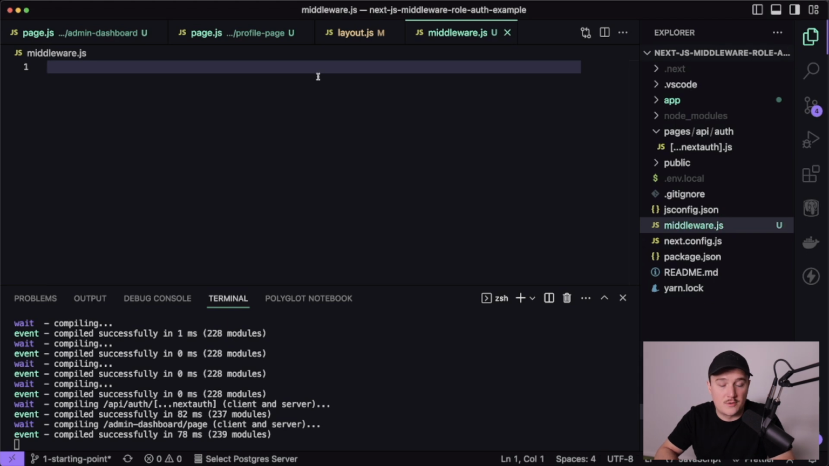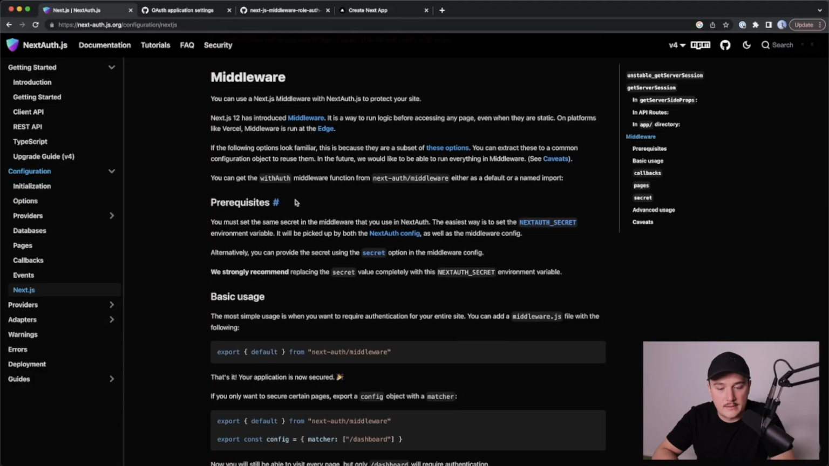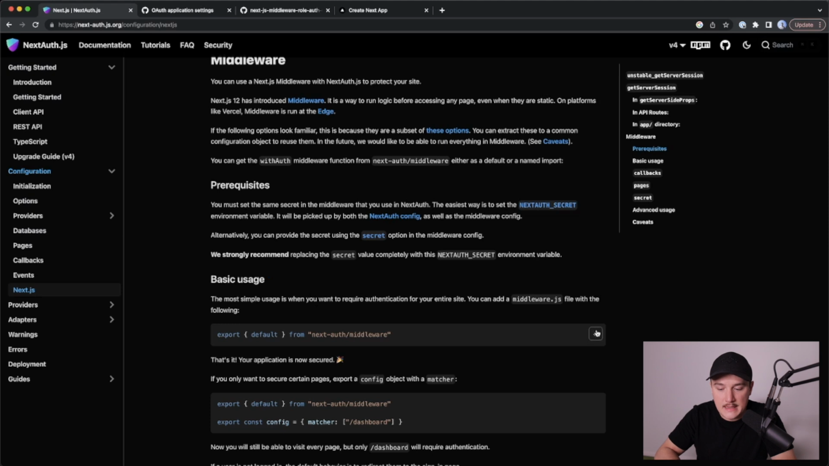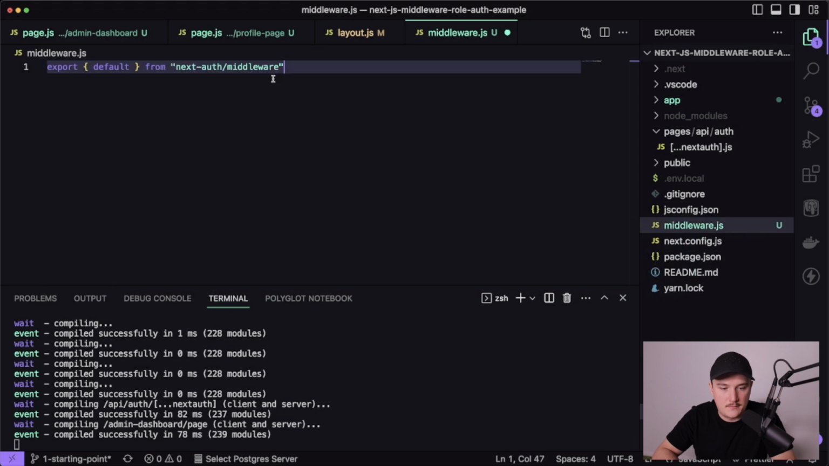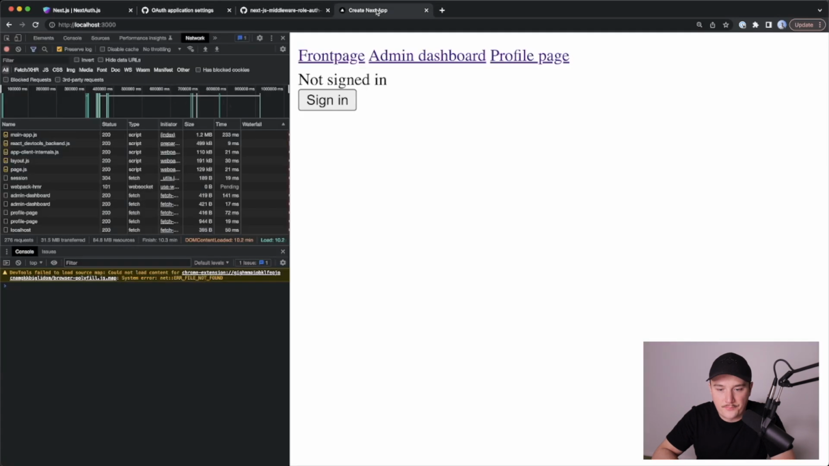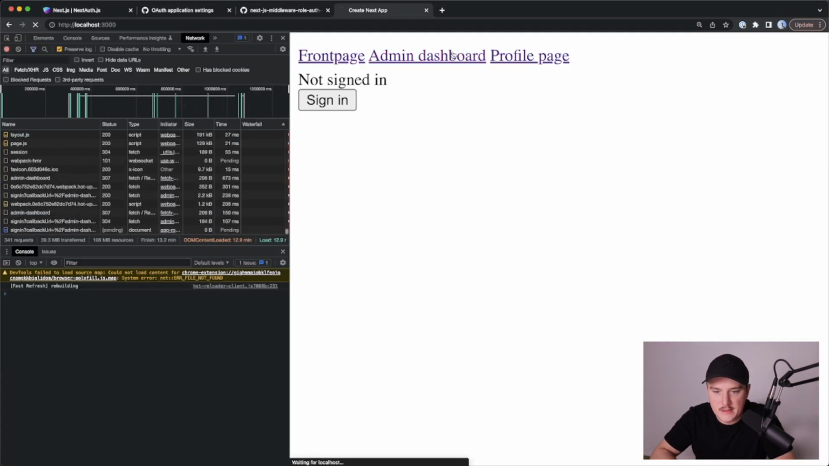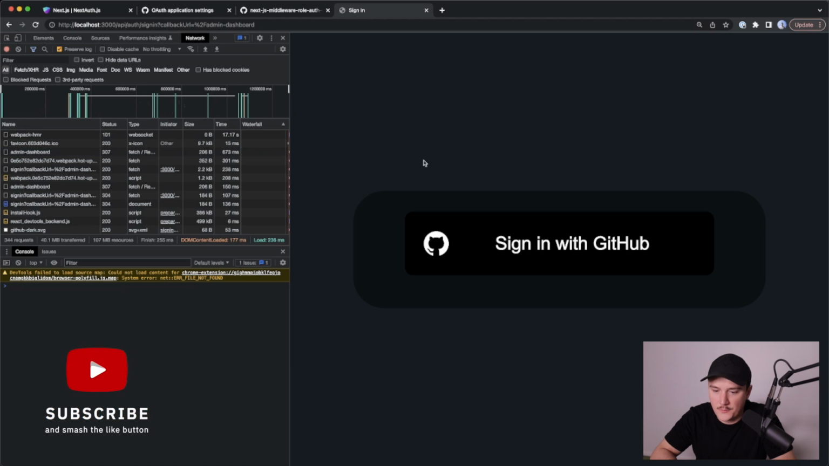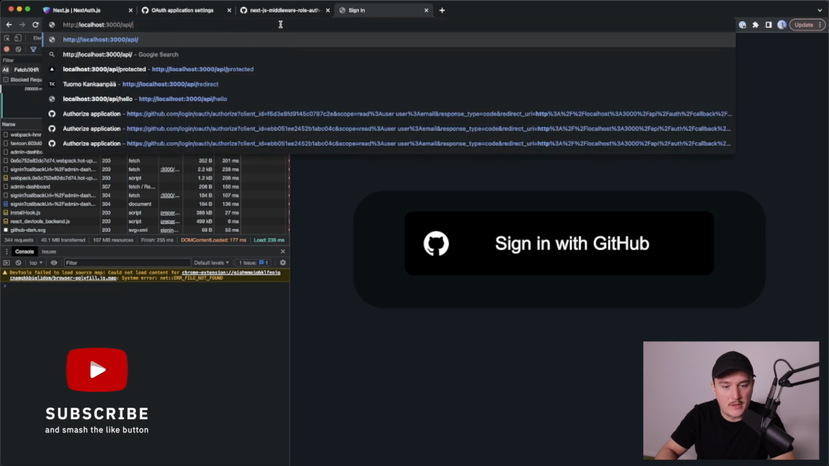And now let's open the NextAuth documentation regarding this middleware right here. So how we can protect our whole application, so every page will require authentication. Well, all we have to do is add this one line to our middleware. So let's copy that and paste it into the middleware, save it, and let's switch to the browser. And let's try to access the admin dashboard. And it looks like we are prompted with the sign in. So we can't access the admin dashboard because we are not signed in.